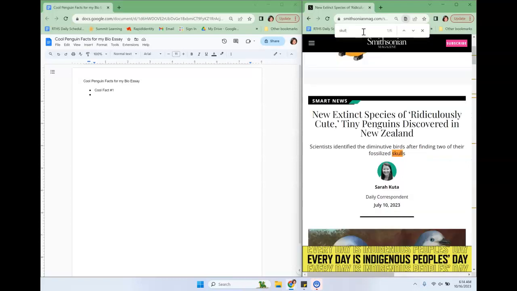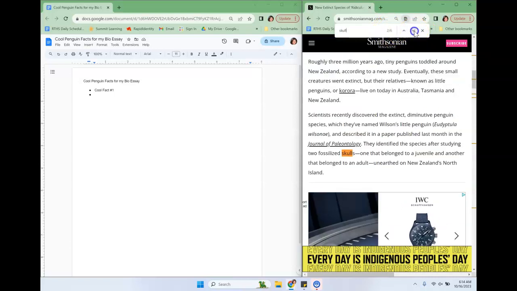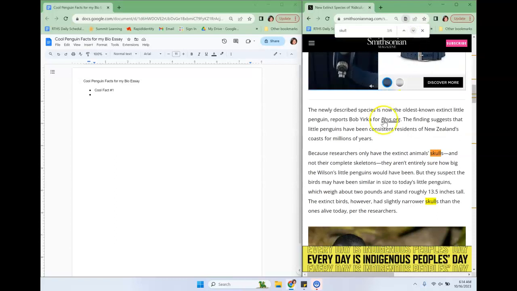I type in skull and you can see skull has been mentioned 6 times. I'm going to click down and it shows me every time the word skull is said. And here I'm like, ooh, this looks like information I might want. But they suspect the birds might have been similar in size to today's penguins, which weigh about 2 pounds and stand roughly 13.5 inches tall. The extinct birds, however, had slightly narrower skulls than the ones alive today.